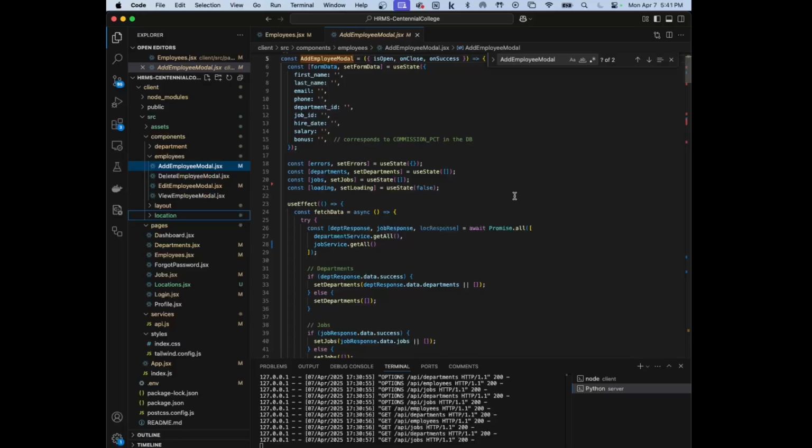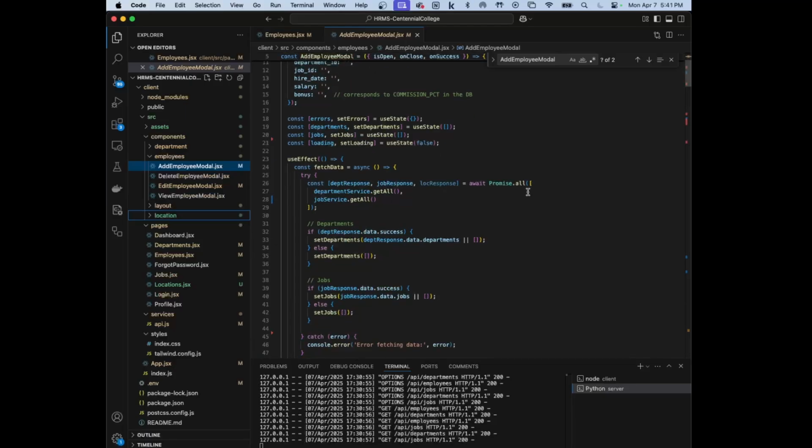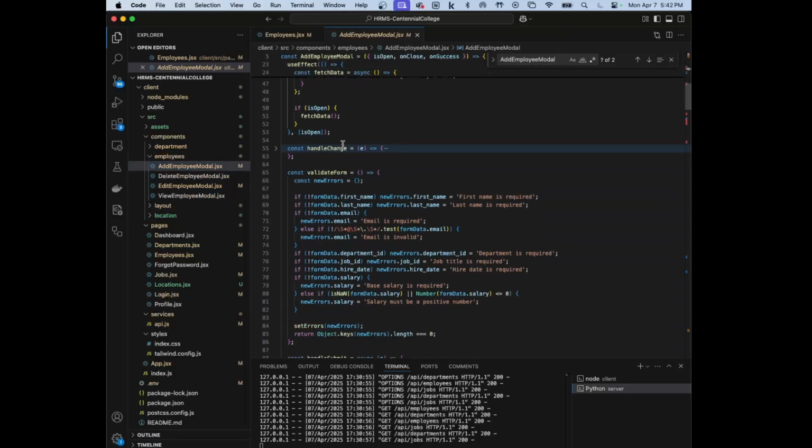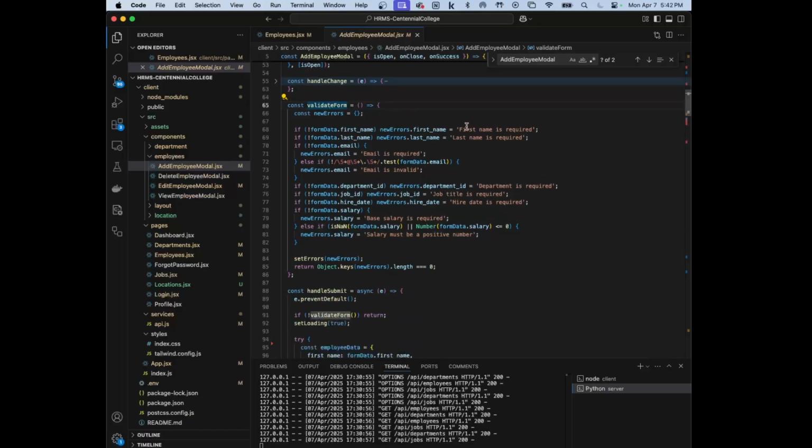We have a formData that holds the input values for the employee's details, and we have an error that stores validation errors from the field. So here we have the useEffect that I was talking about, and the validateForm.